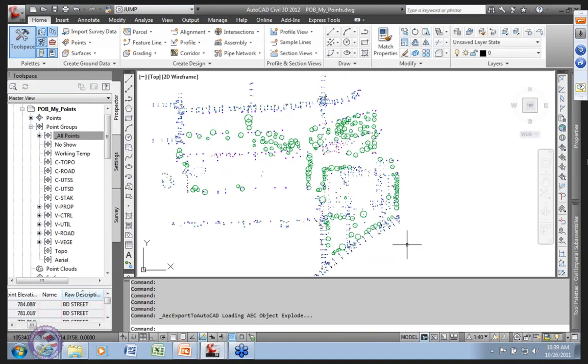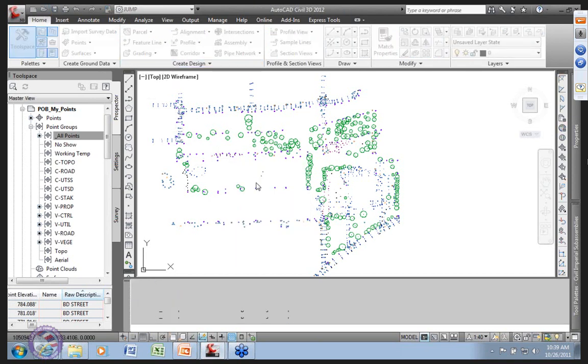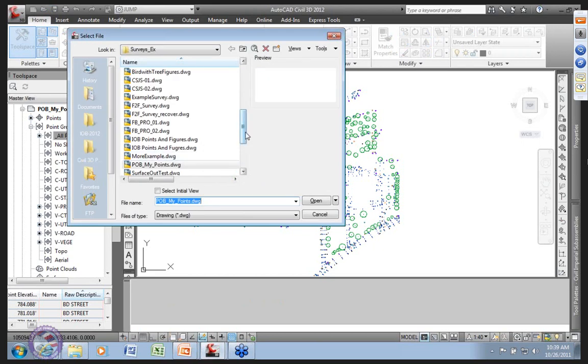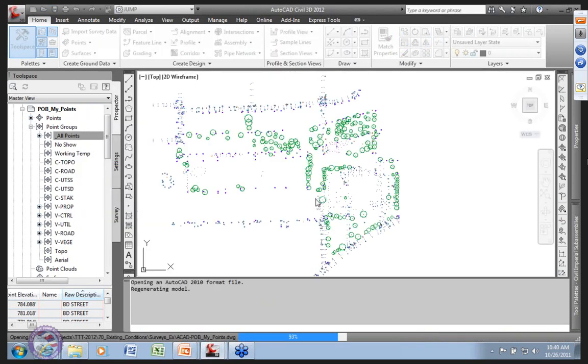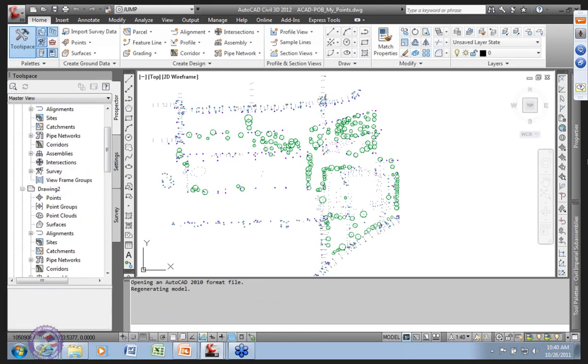And you'll notice you get a W block box. So it really W blocked it out to create the drawing. Is that the drawing I'm working in right now? No. So obviously if I'm going to open this thing, I'm going to go back and find where I saved that. It's called ACAD, my points drawing.